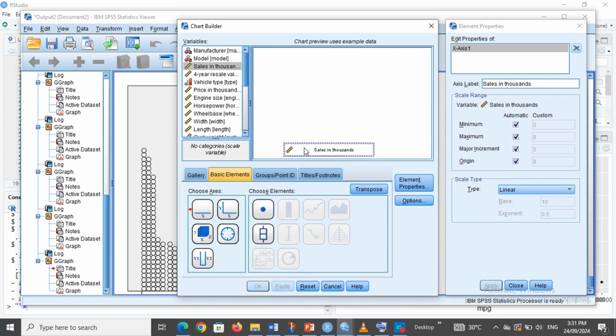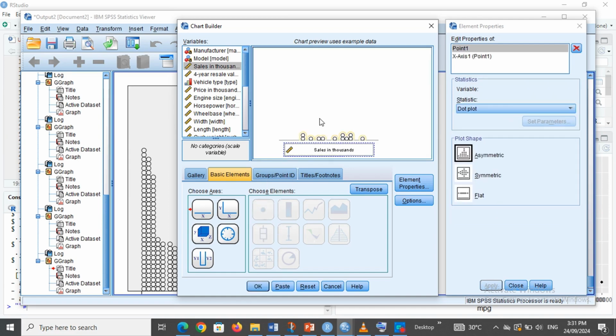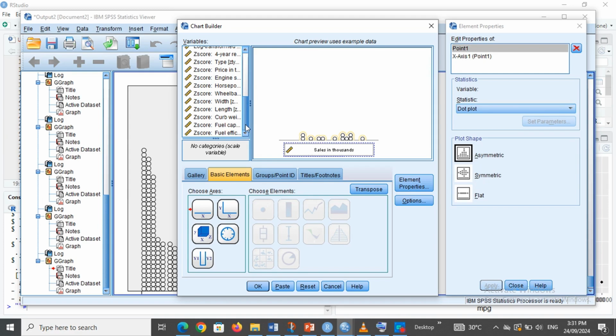Which elements are available for this kind of chart? I'll make it in the form of a dot. This is not active. Okay, now let's look at that for fuel efficiency. Let's see that for fuel efficiency.